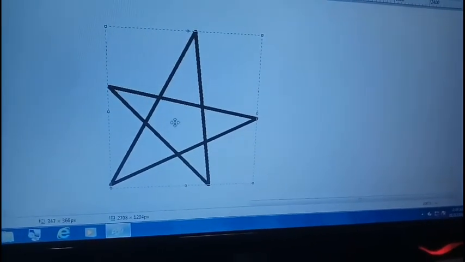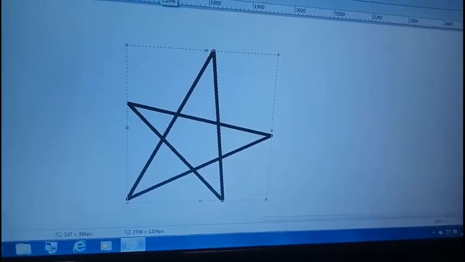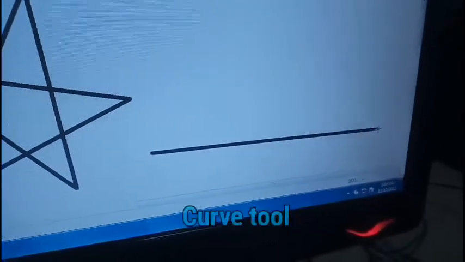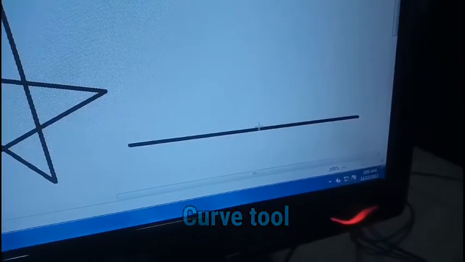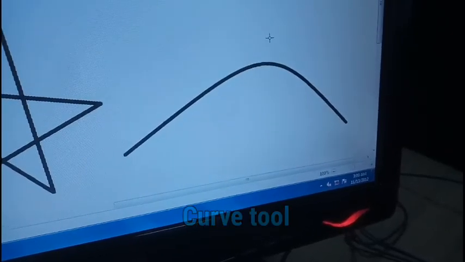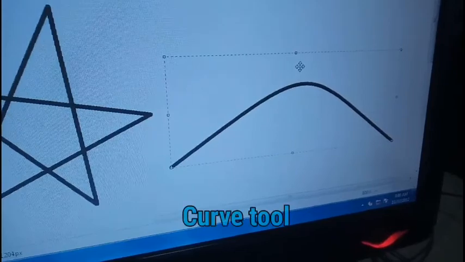Now I'm going to draw some curved lines. This is the curve tool. I'll bring the pointer to the drawing area. I will drag, I will get a straight line. Then somewhere in the middle, I'll come and slowly drag it up and click again, and our figure is complete.